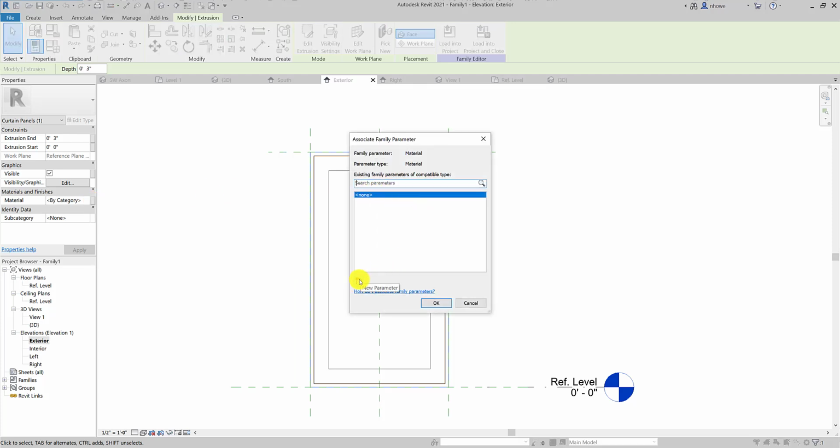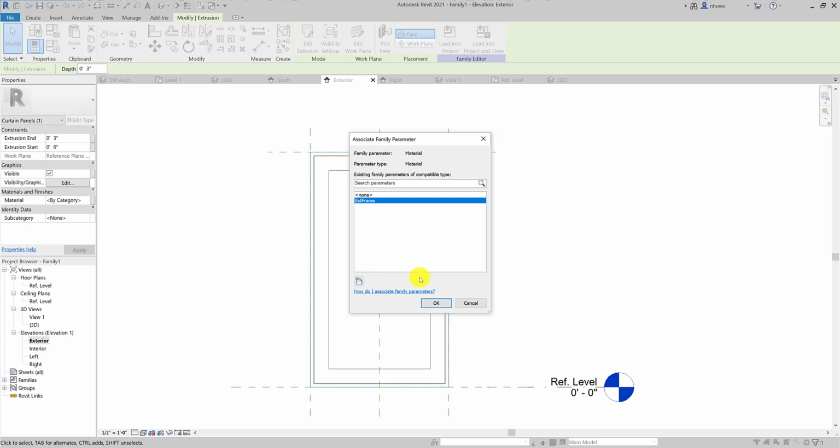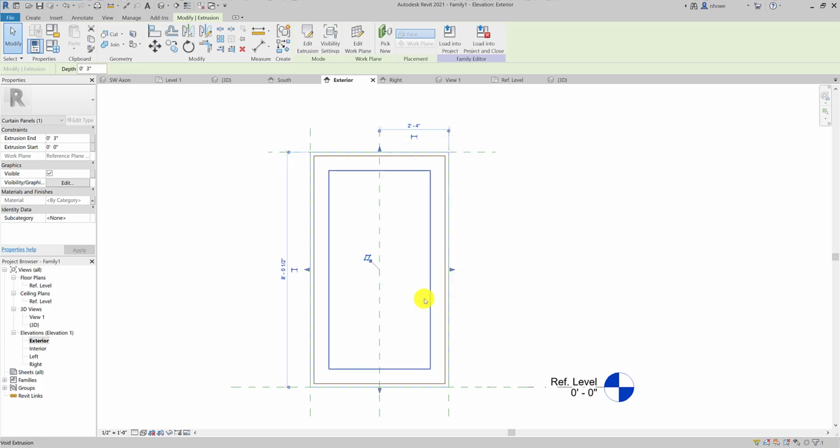We're going to create a new parameter, and this one is by default, because I'm in the material and finishes, this is where I started, it defaulted knowing that this type of parameter is going to be a material. And I'm going to say painted, or no, how about just exterior frame, and it'll allow us to give it that. So we'll say okay, and then say okay.